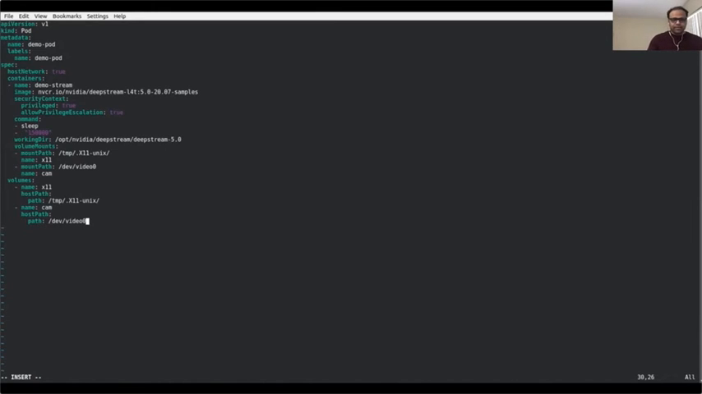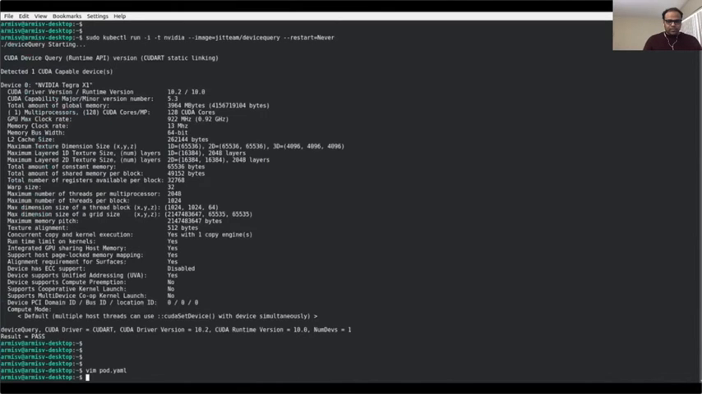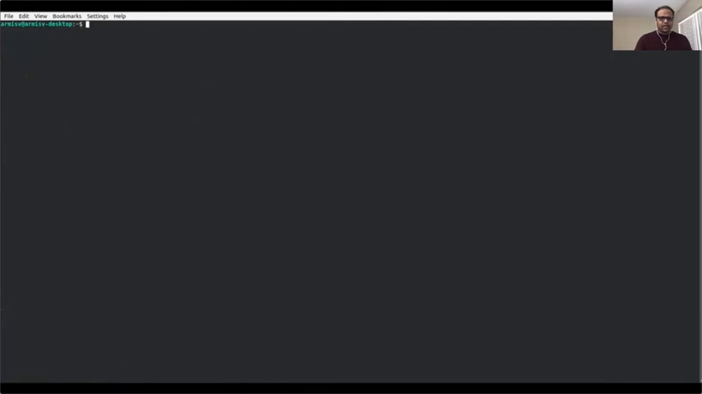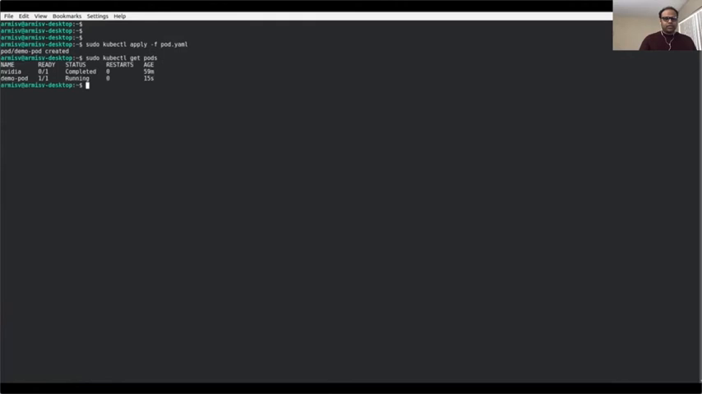So this is the YAML file for it. And now let's clear everything, and we'll just apply the spec. It doesn't take a while. If we do get pods, we'll see that the demo pod is now running. The other one that it shows is the one that we ran earlier.